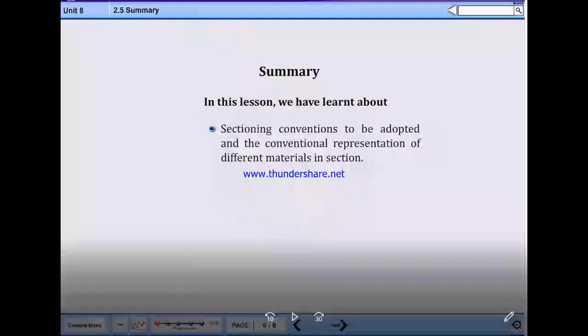Section conventions to be adopted and conventional representations of different materials in section are shown in a table. This is the summary of this topic.